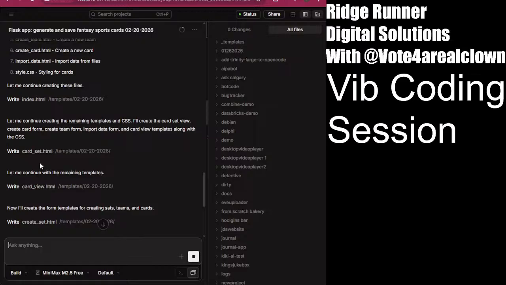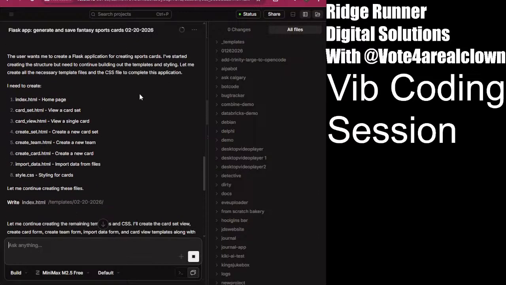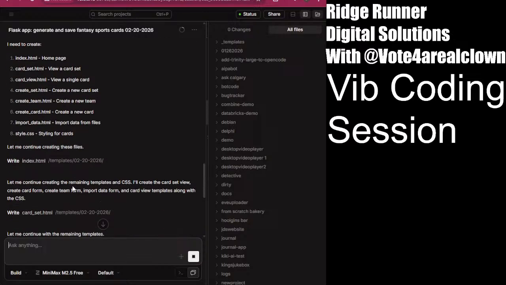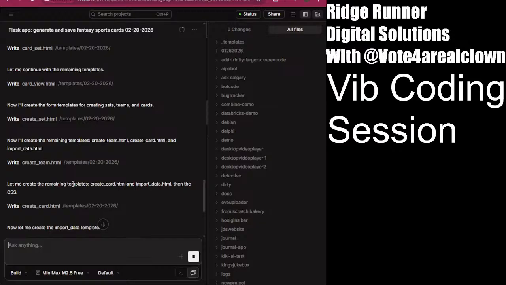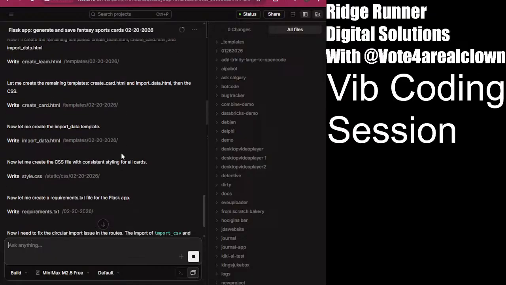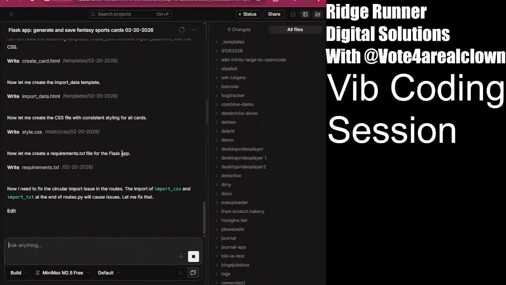So he's working away here. So the user wants me to create. Yeah, I'll create the, so it's creating the views right now. I didn't tell it to use the Pollinations API yet to generate images, so we're just going to let it roll through.